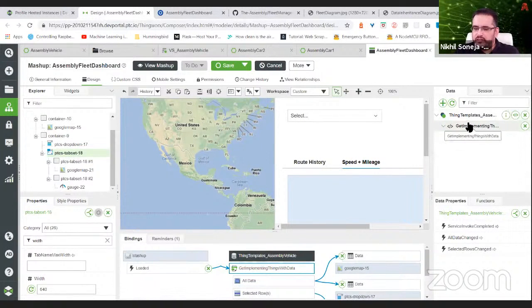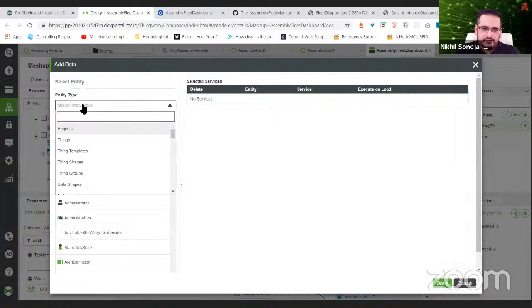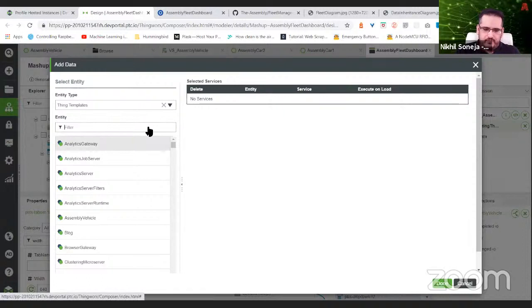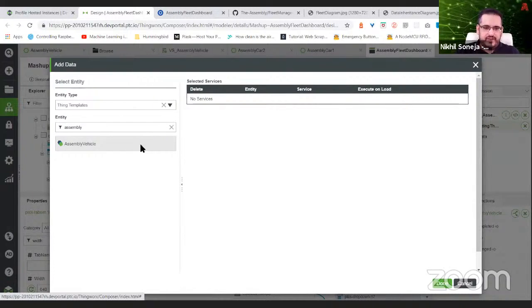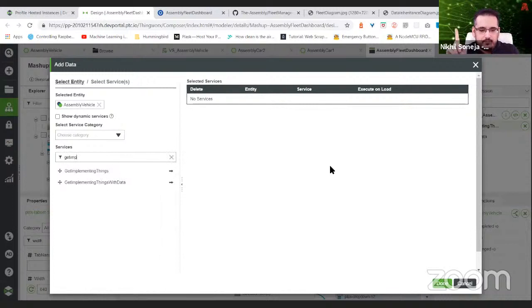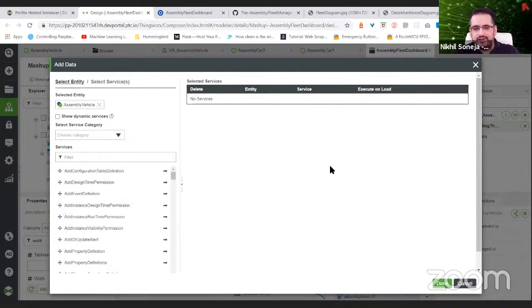So we go over to, we've already got this. I'm going to re-add, under entity types, I'm going to go to thing templates, and I'm going to select my thing template, which is assembly vehicle. Okay, so we've got assembly vehicle now. This is what we did last time also when we did get implementing things. If you see the filter, get implementing things is here, but we're not going to use this because we don't want to get data for the whole template. We want to get data for whichever item is bound to the template. For that, it gets bound at runtime.